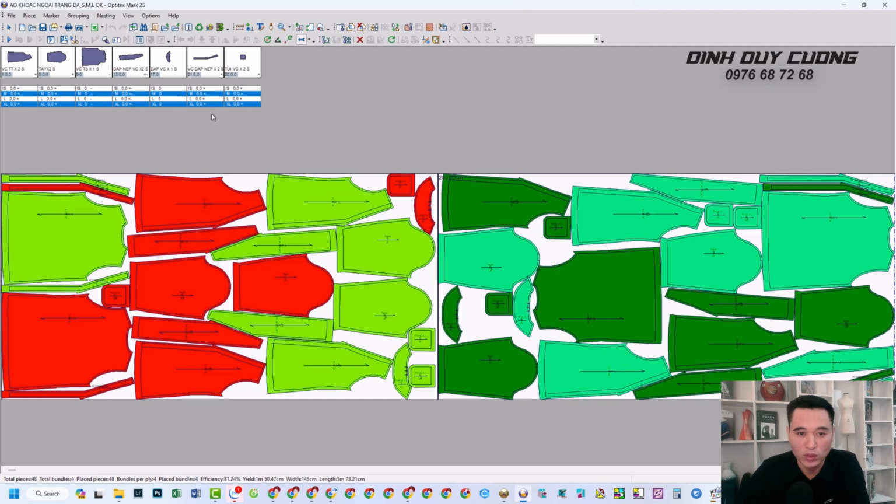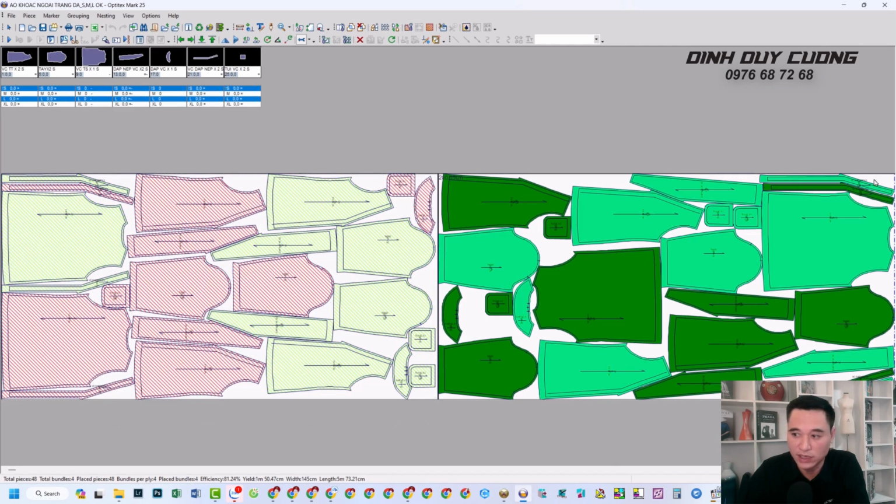Now the student needs to change the diagram width from 145 to 137 centimeters. In addition, the student wants to remove the first 2 sizes and keep only the last 2 sizes. So if you find yourself in this situation, here's what you should do.